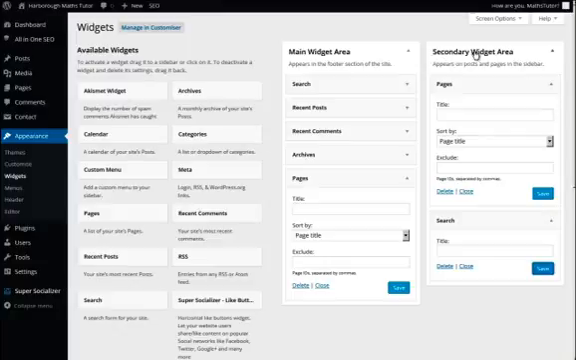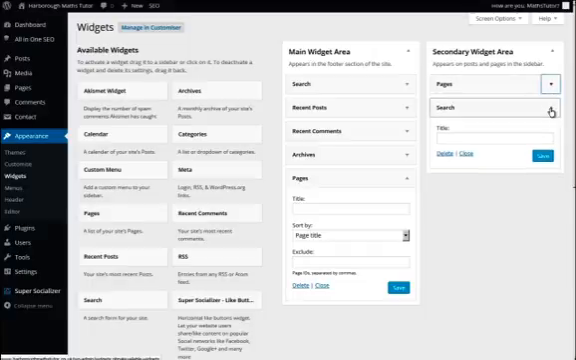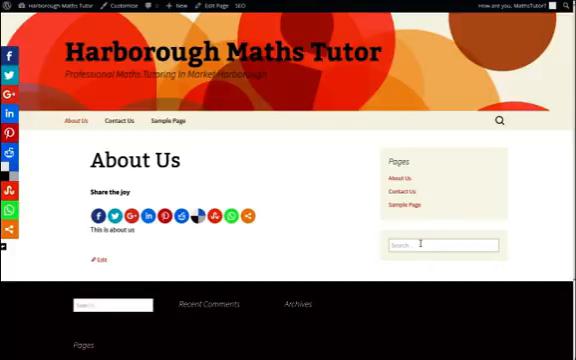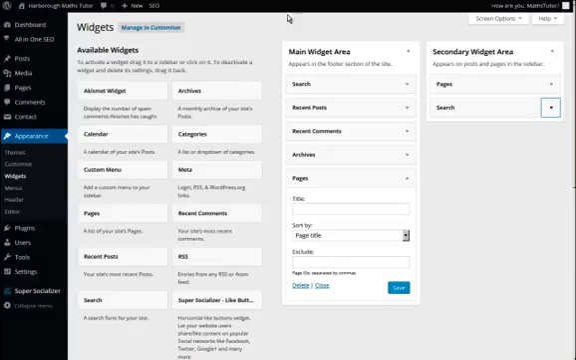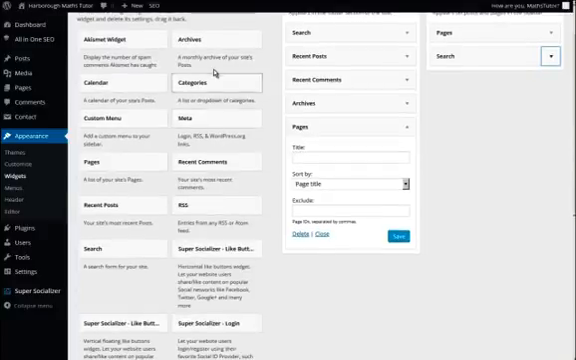Secondary widget area appears on posts and pages in the sidebar, pages and search. If I just close those up you can see it more easily. Pages and search there, pages and search here. So you can really quickly and easily drag and drop in certain widgets.